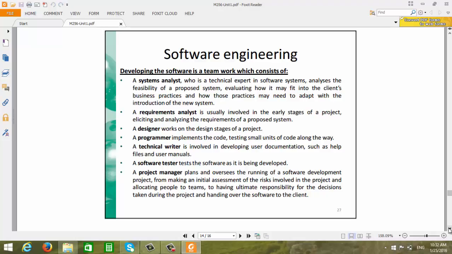Now, a team needs a leader, someone to manage the project, to plan and oversee the running of the software development, to make initial assessment of risks and take actions against these risks. Someone to be responsible and take decisions and communicate with other stakeholders, including clients.